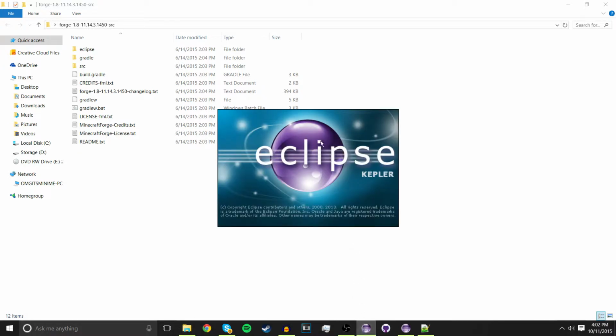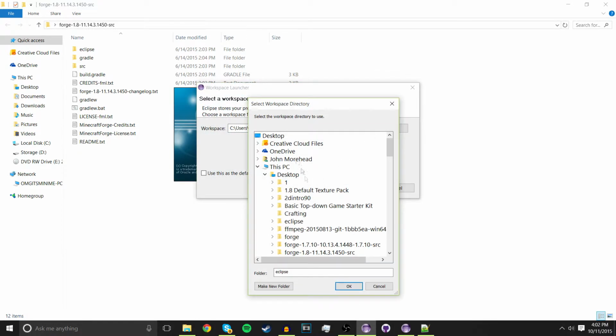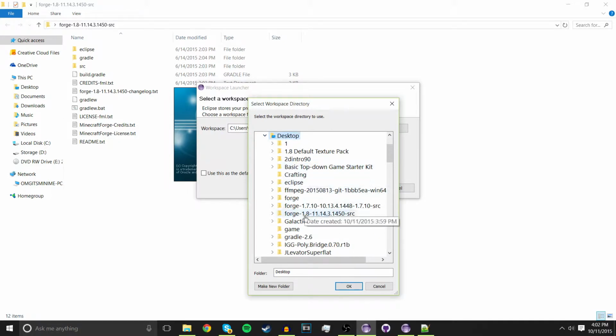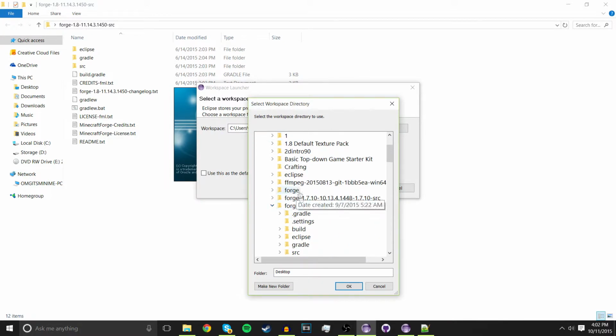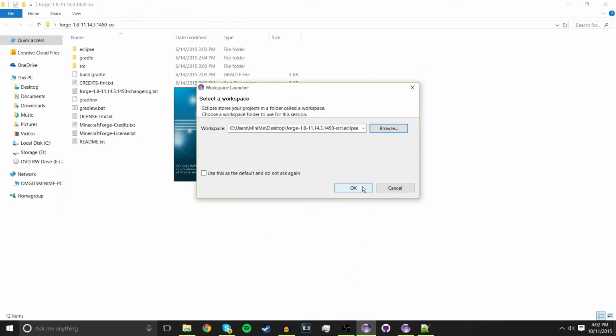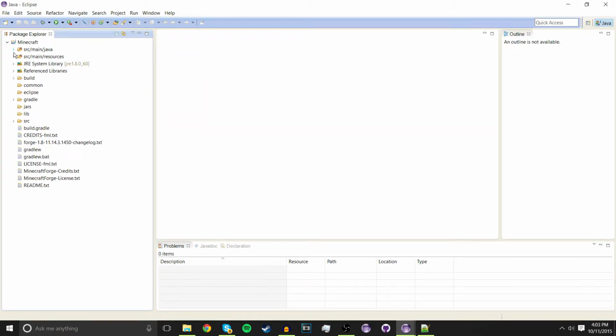So now we're going to test it by opening up Eclipse. So now that we're in Eclipse, we're going to browse to the folder that we just created on our desktop and click on Eclipse. Now press OK, and then OK again. If the example mod is there, then you did it correctly.